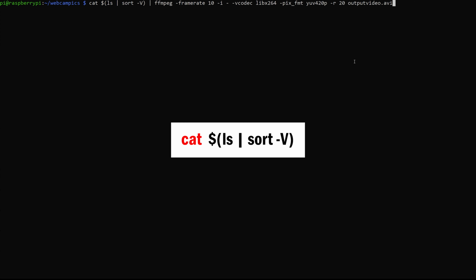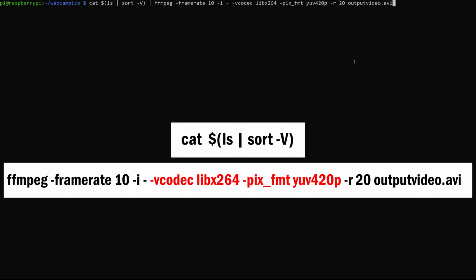Our sorted file list will be passed to the cat command, which will output each of the files. Of course, in this case, the output from the cat does not go visibly to the terminal window, but is passed to FFmpeg as input to encode. Now for the FFmpeg command part. Let's start with the super easy stuff in the middle to get it out of the way.